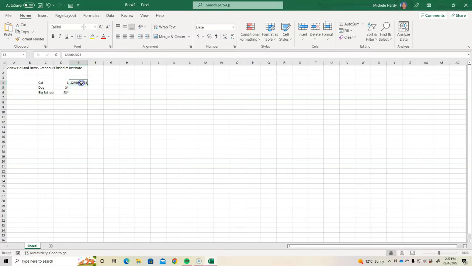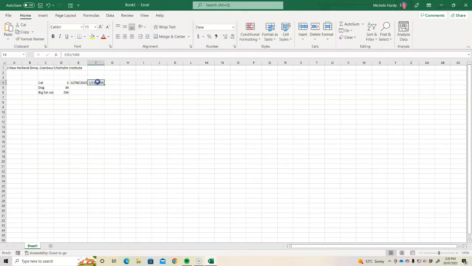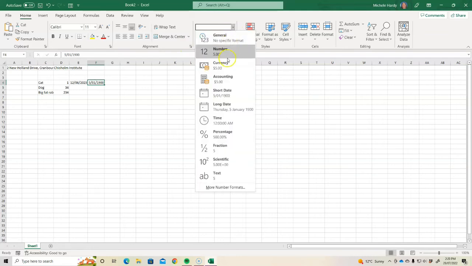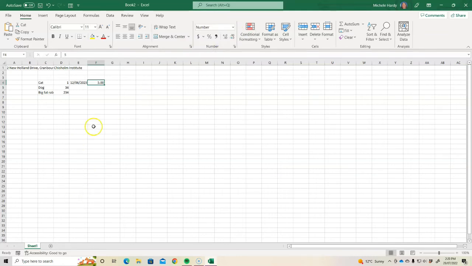Dates are actually numbers. So even though they're formatted as a date, a date is represented by the number of days since the 1st of the 1st, 1900. So if I was to put in something like the 5th of the 1st, 1900, it's formatted as a date. But if I change that format to a number, then you'll see that it's roughly number 5. I'll just undo that so you can see it. But because they're based on numbers, you can actually do maths with dates.